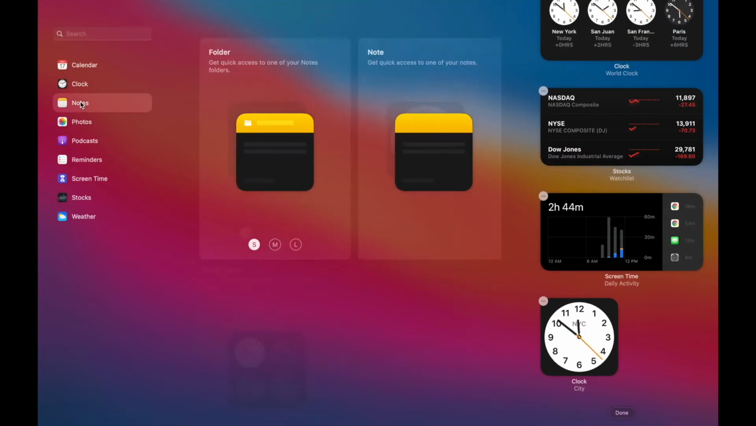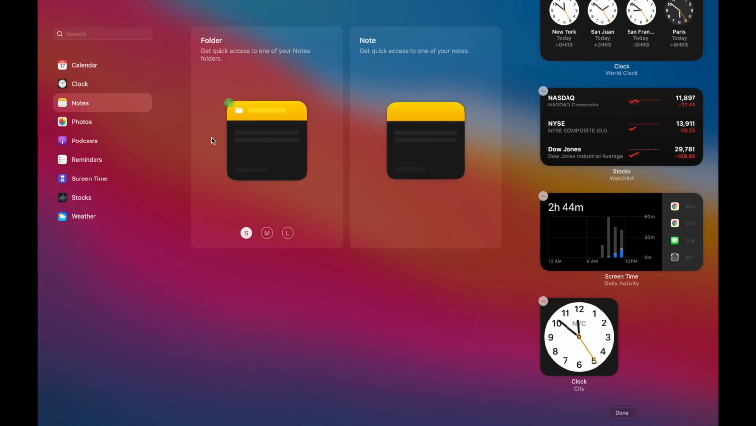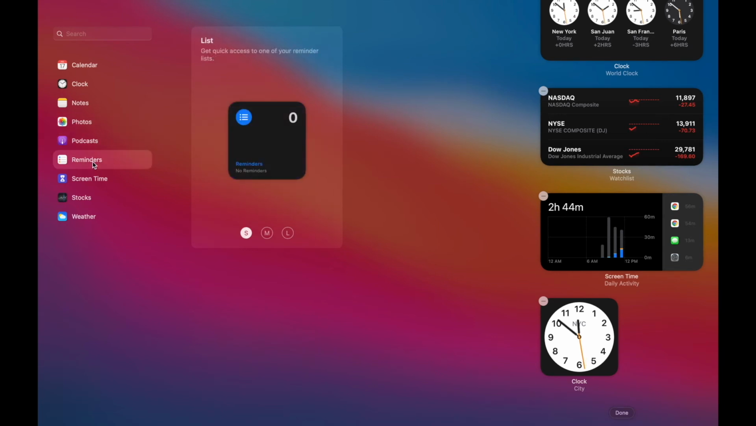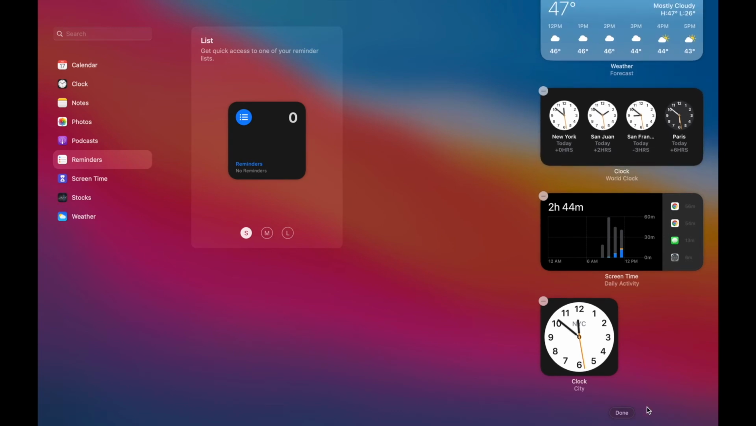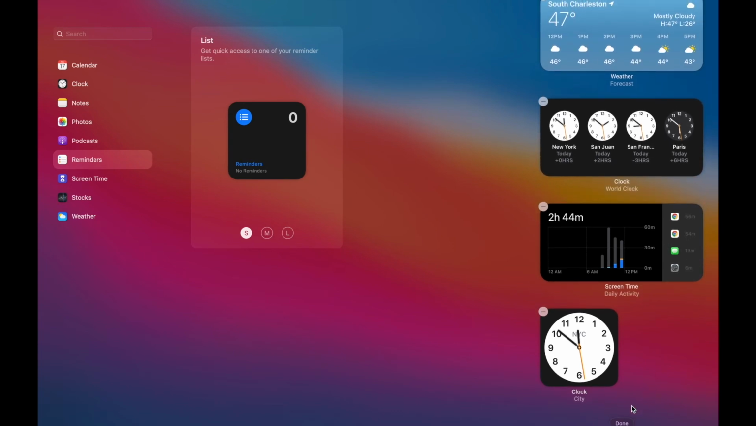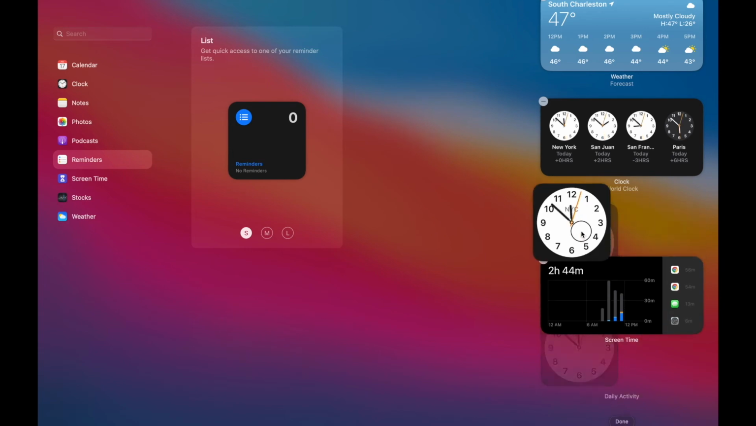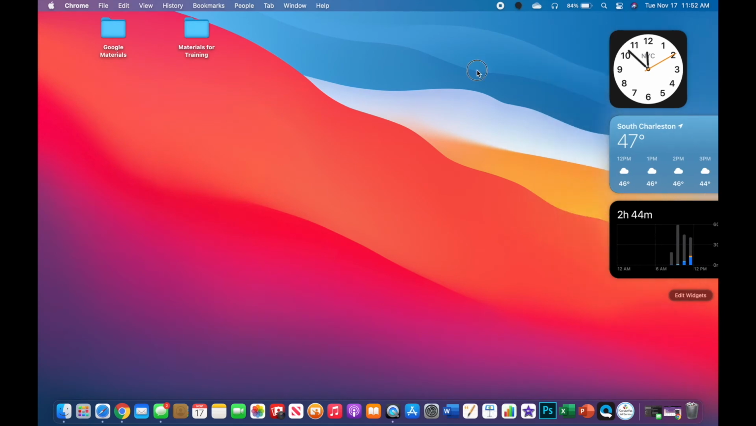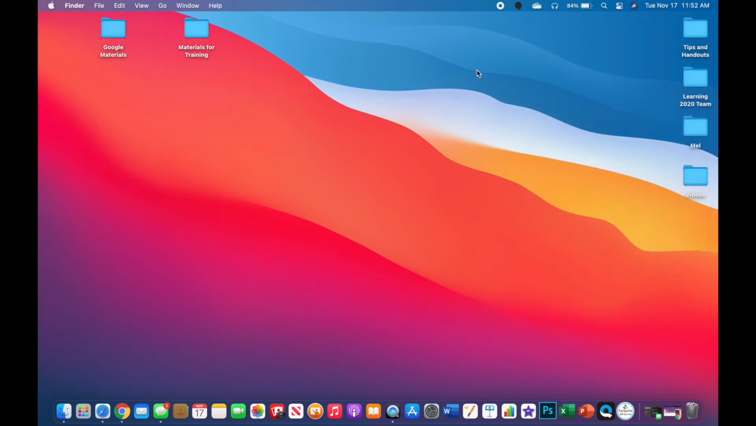But I have notes, so if I wanted to bring in my notes as one of my widgets, my photos, I could add it there, podcast, maybe I need my reminders added, and if there's anything I want to remove, I can click that minus sign and then make my changes. And if I would like for this to be up higher, I can, and then when I'm done with my selections, I'm just going to click on done. To make my notifications go away, I'm just going to click on my screen, and there they go.